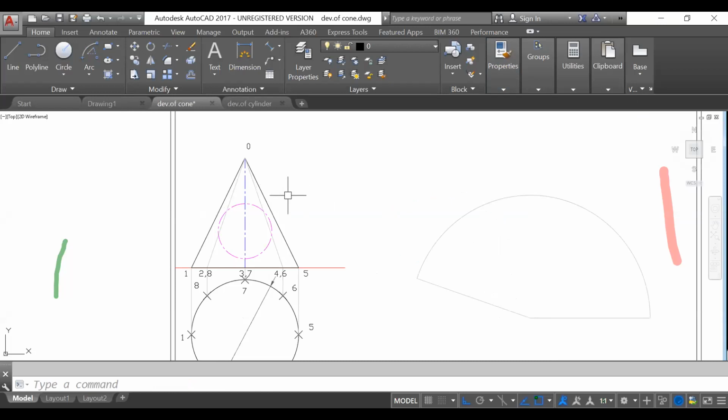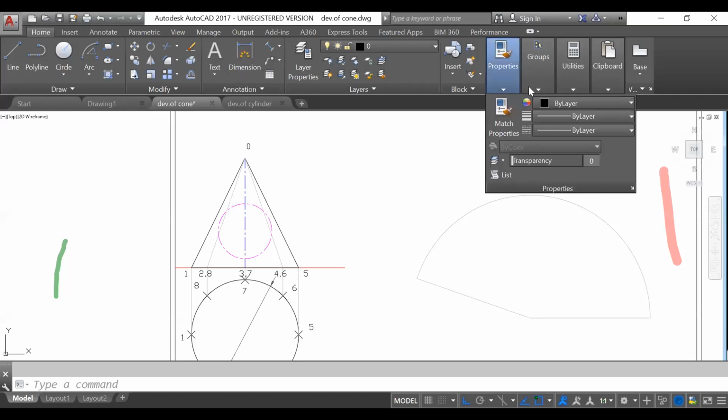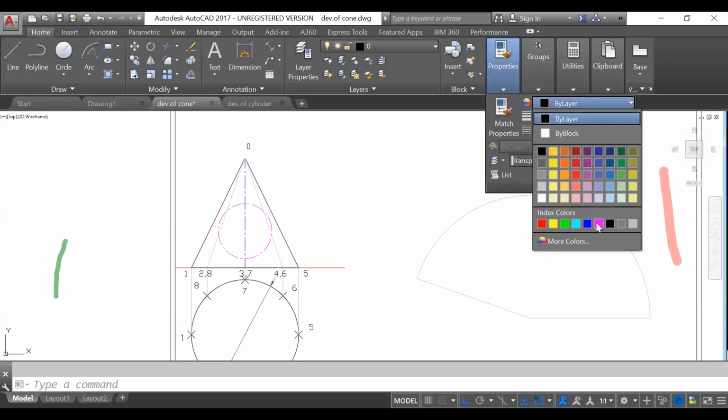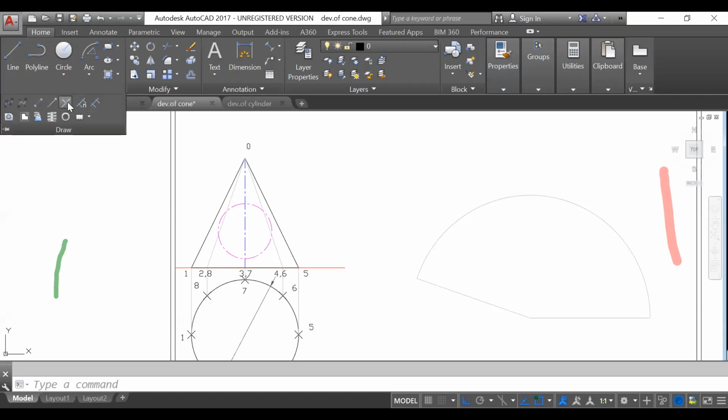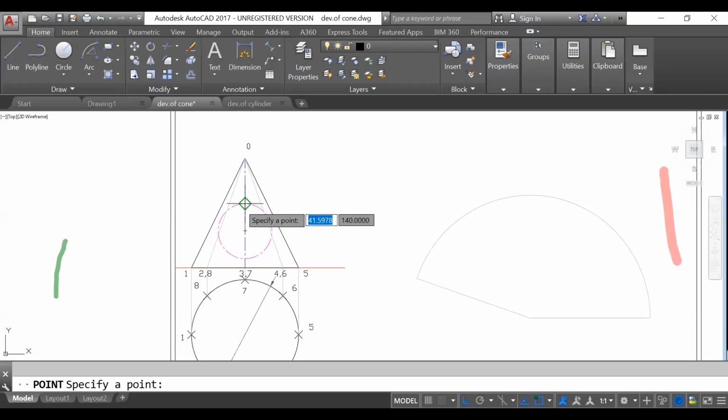Now we have to prepare the cutting points. How can we prepare cutting points? First of all, I'll take the magenta color and then take the point command. The first point is here, then here. Whatever points are available, you can mark them first.